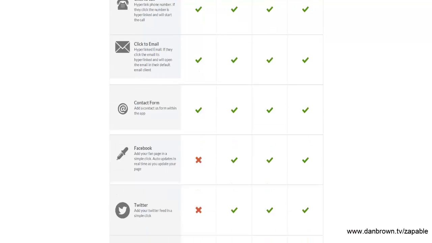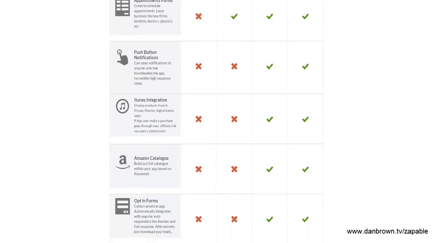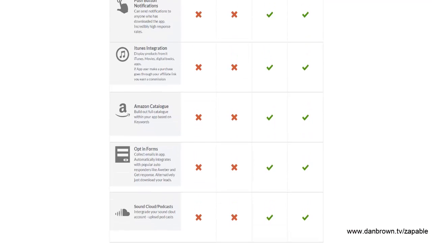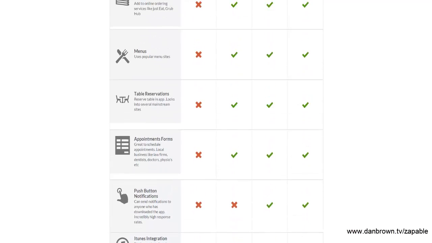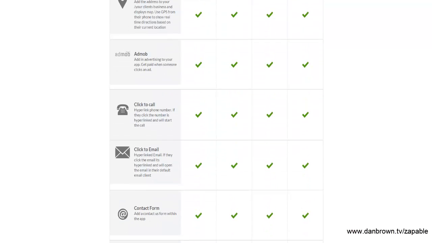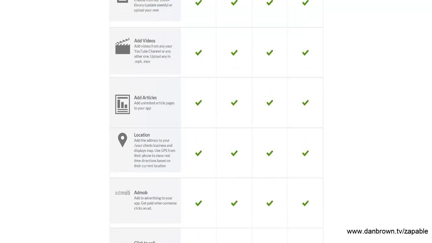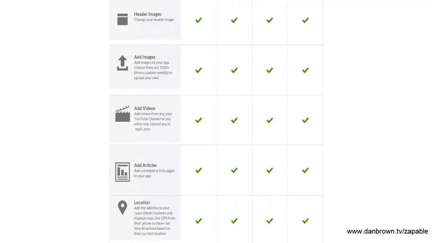Zapable's really great if you want to build a list or build your client's list. If you want to do appointment setting and notifications, like you could do push notifications. So you could create opt-in forms. You could obviously add your social media and ways to connect with you or your business. So it's really drag and drop easy.